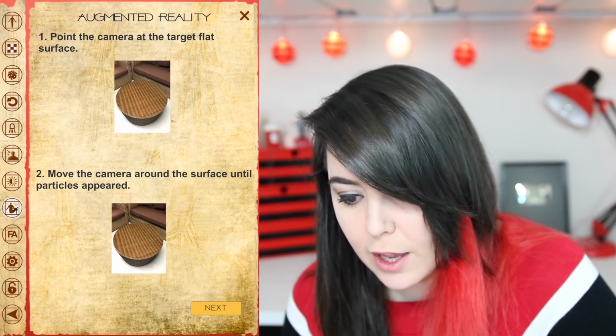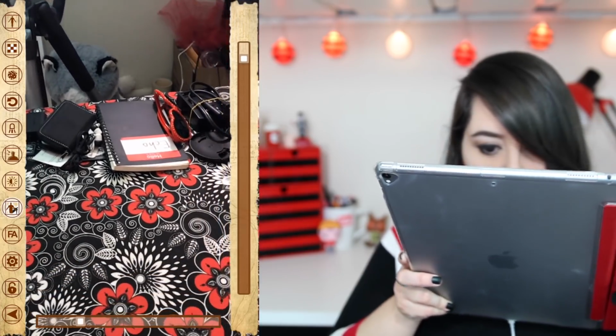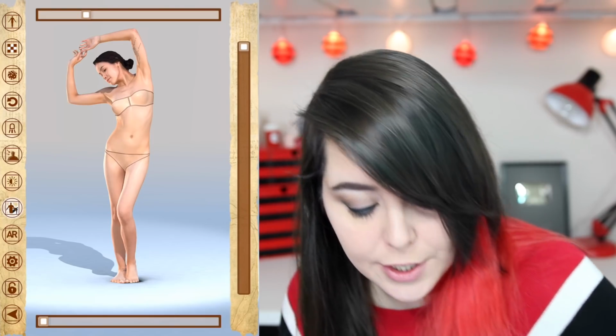Augmented reality. Point the camera at the target flat surface. Oh, there we go. Okay, we've got a plane. I can't get the arrow to work. I'm trying, it's not working.